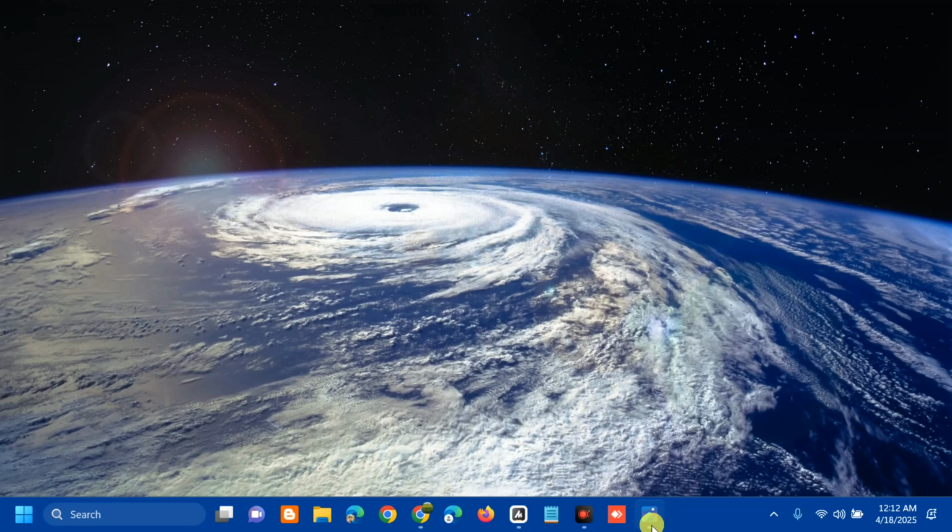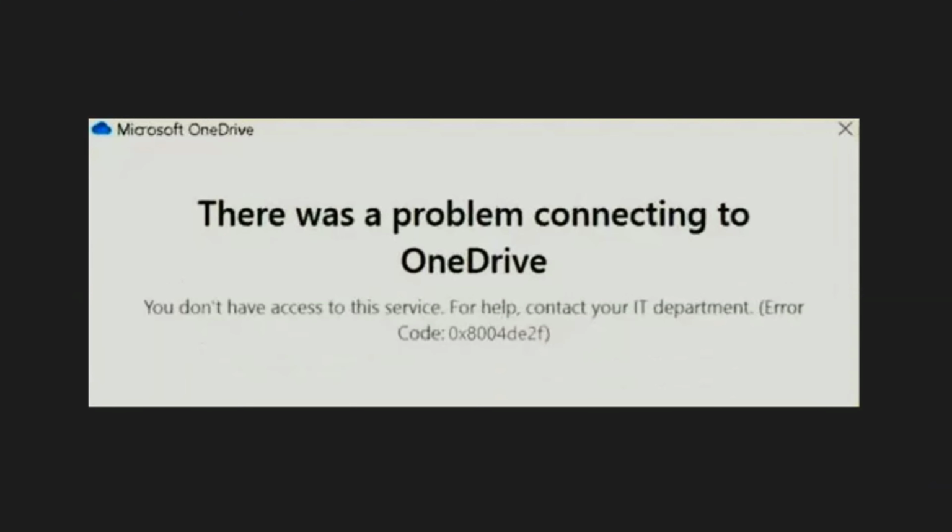I'm going to show you guys how to resolve Microsoft OneDrive with the error code 0x8004de2f in Windows. With the error message, there was a problem connecting to OneDrive. You don't have access to this service. For help, contact your IT department with the error code 0x8004de2f. So this error typically occurs when OneDrive is unable to sign in or sync properly.